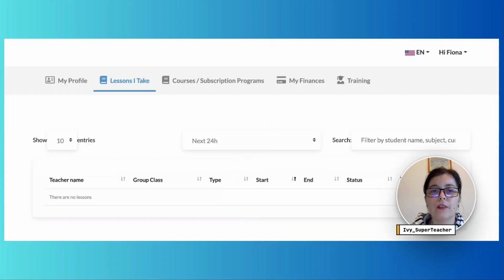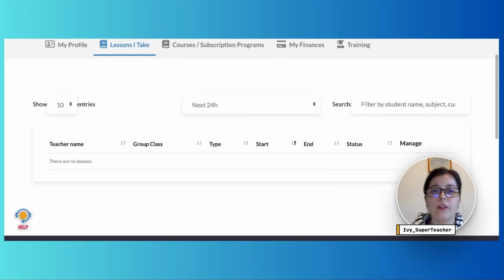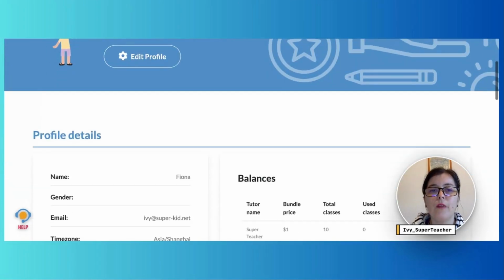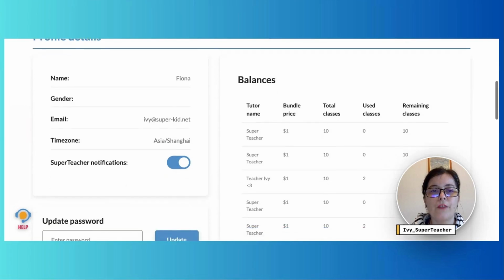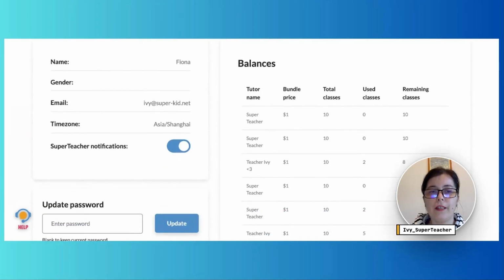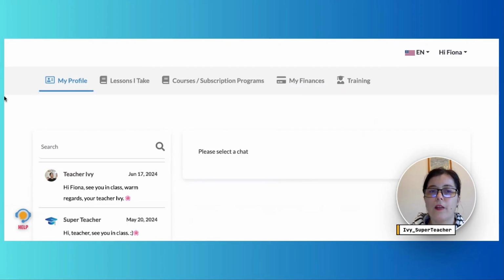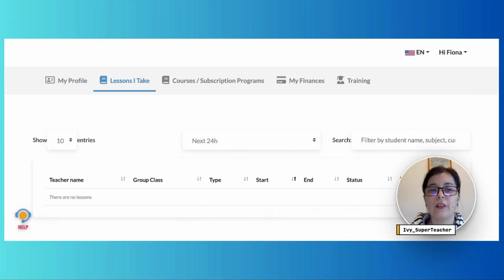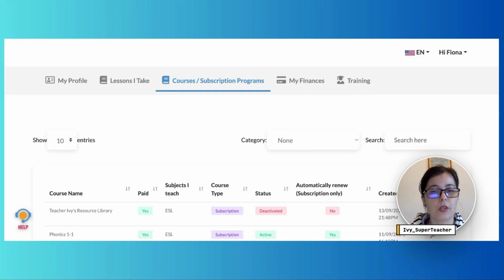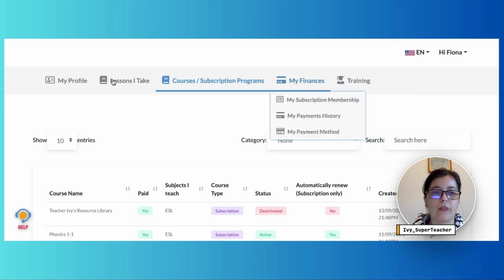Your student's dashboard looks similar to your own teacher portal. It's just much more simplified with fewer options. It has My Profile, where they can edit their student info, preview class packages and course certificates, Messages, where they can check your messages and message you back, Lessons they take, where they can enter class, reschedule, cancel class, and leave you feedback, Courses they take, Finances with their payment history, subscription memberships and settings, and their training center with their favorite classes and courses.